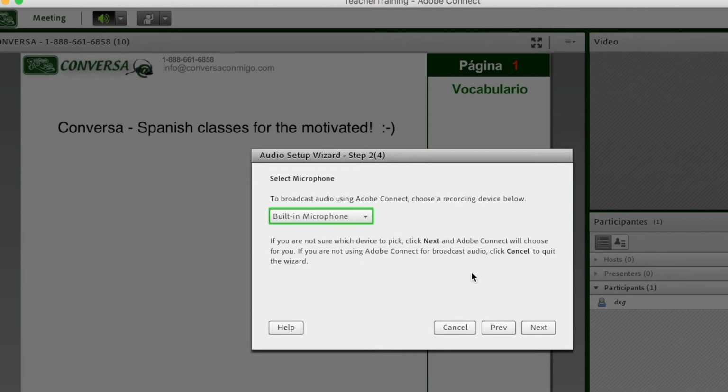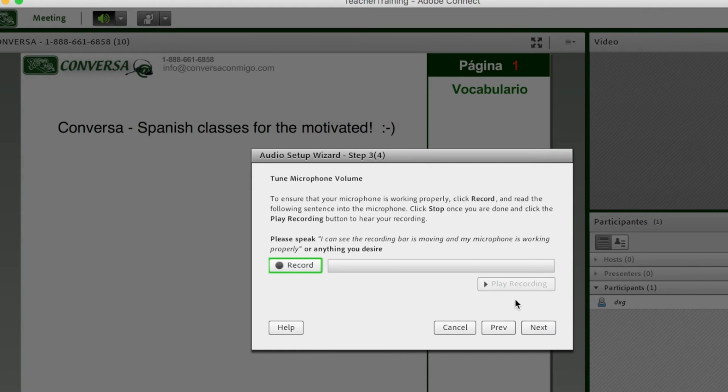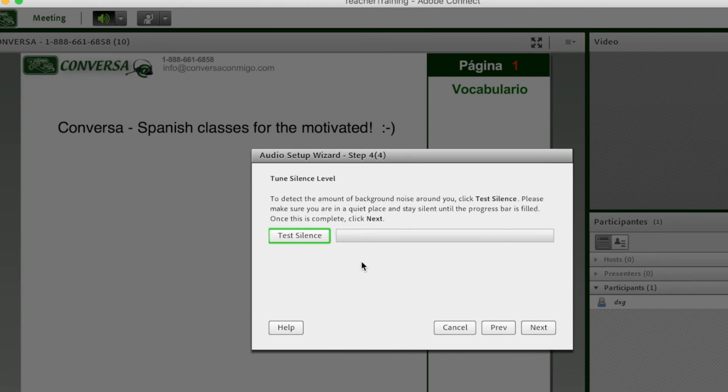Then you click on Record, testing 1, 2, 3, you stop, play that recording back. If you're able to hear your voice, that means that the recording is working and your audio is set up properly. You can click on Next, and you can either test silence, which is to essentially help you block out background noise. That's usually not necessary. And then you click on Finish. And that's all there is to it.